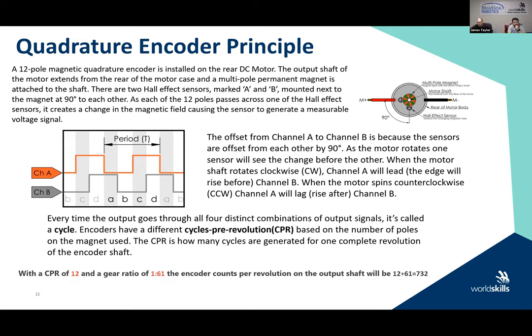So some encoder theory, I'm not going to insult anybody's intelligence here on that. One thing to remember is that the counts per revolution from the motor directly is 12, and with the gear ratio of 1:61 on the output shaft, we get 732 counts per revolution, okay, or 732 ticks.